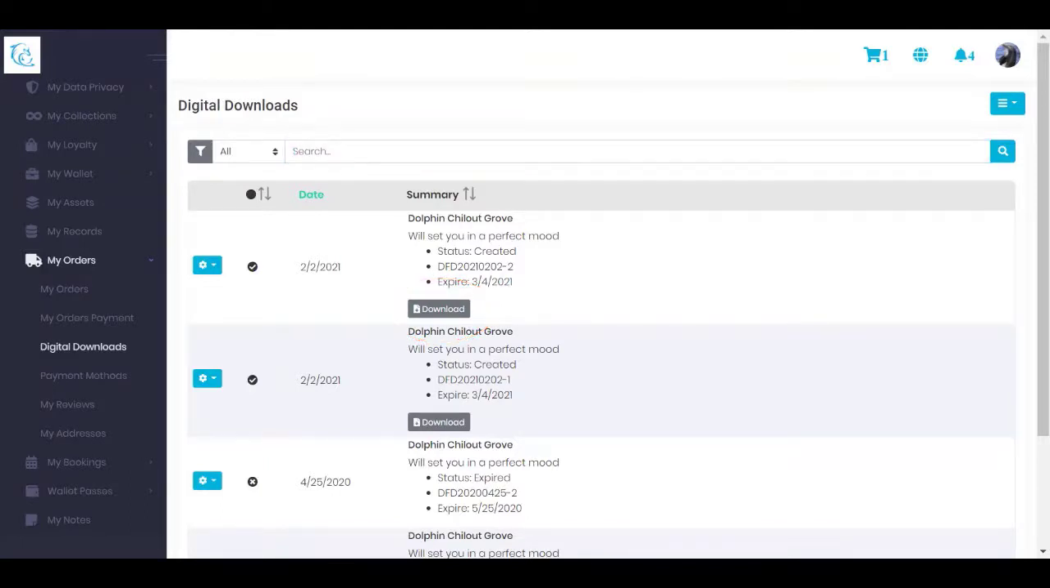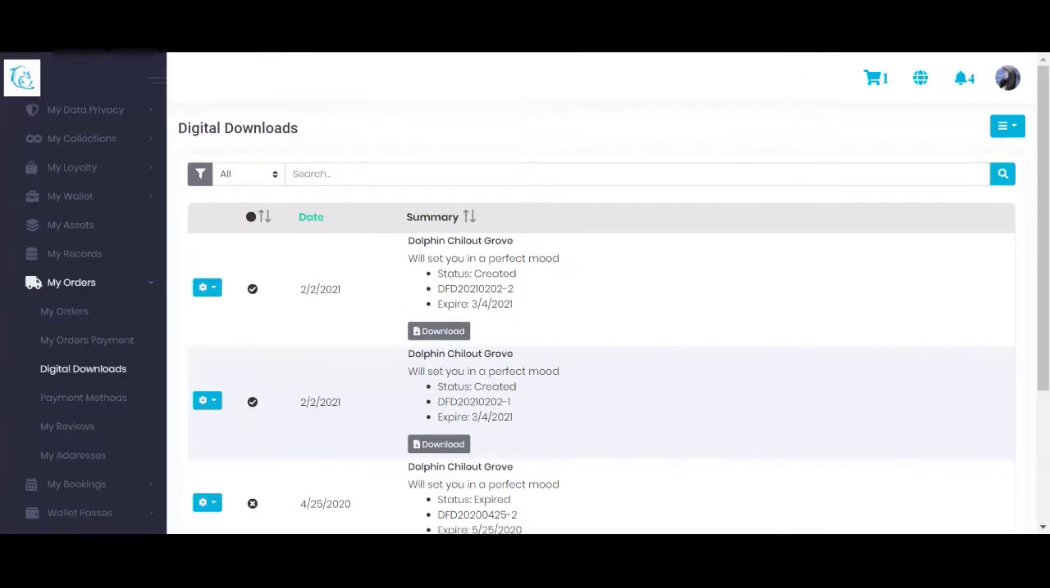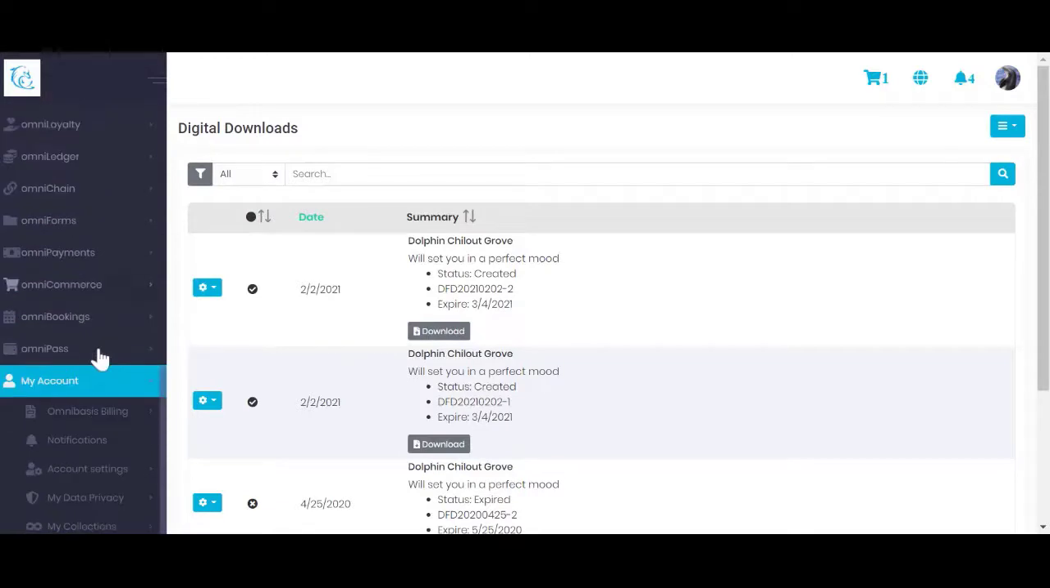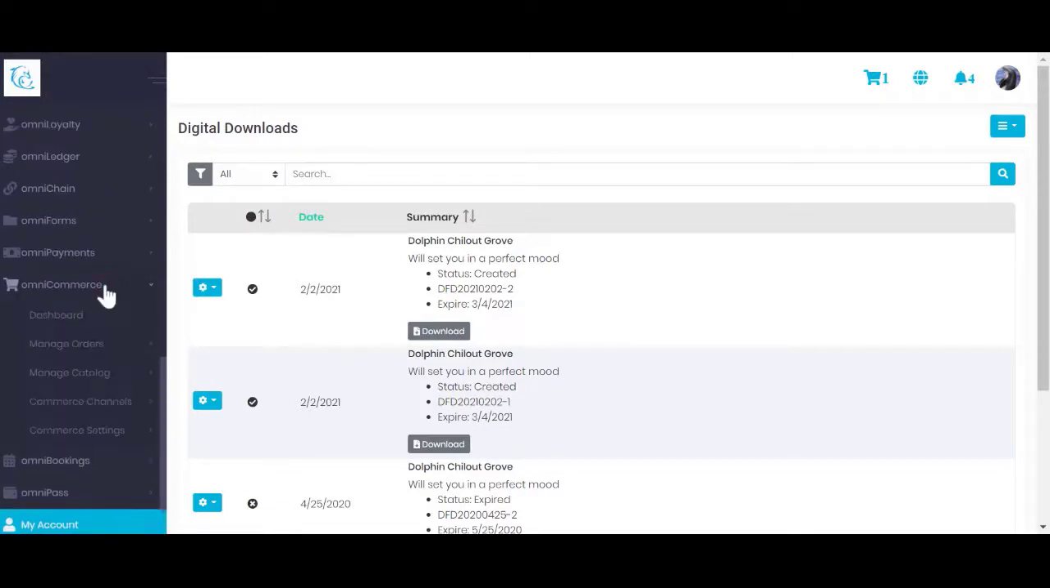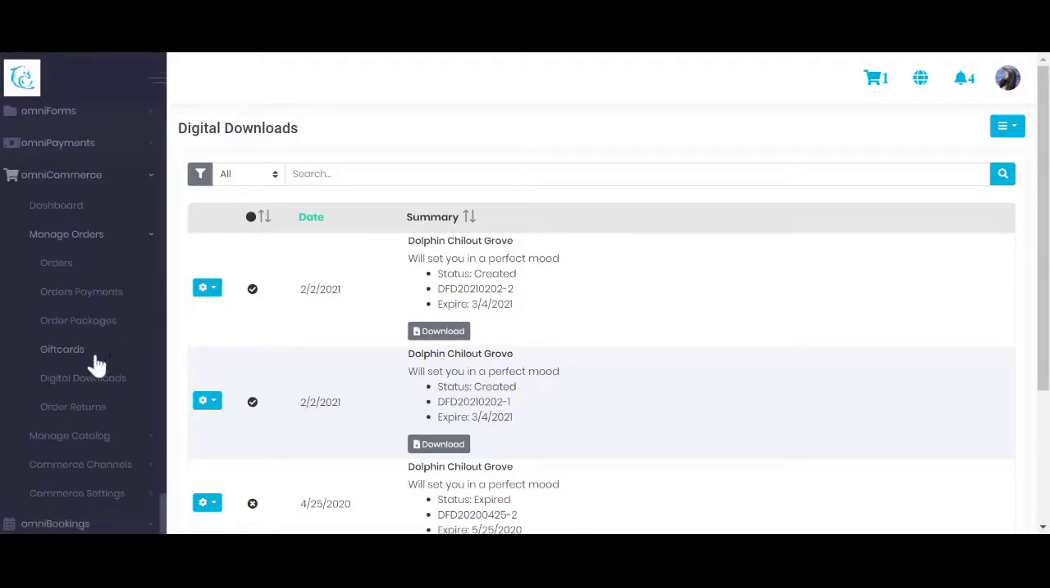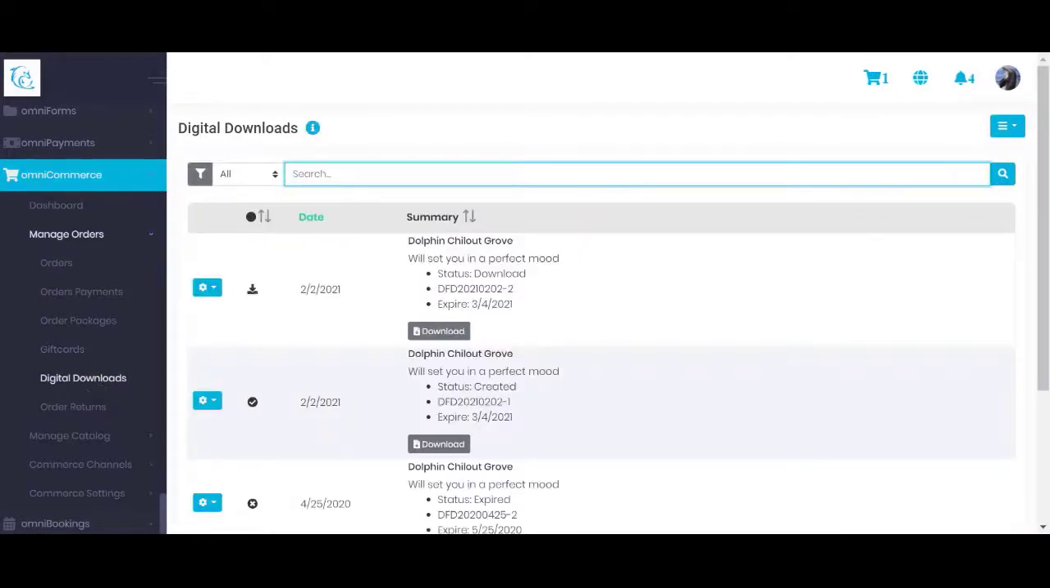Let's review how you can manage digital download orders. You can view, organize, and manage digital downloads purchases in your store. When digital download is purchased, a digital download record is created with an order information connected. A digital download can be managed by you and a customer. You can also export your digital downloads to a file for your reference. To view digital downloads, navigate to Omnicommerce, Manage Orders, Digital Downloads.